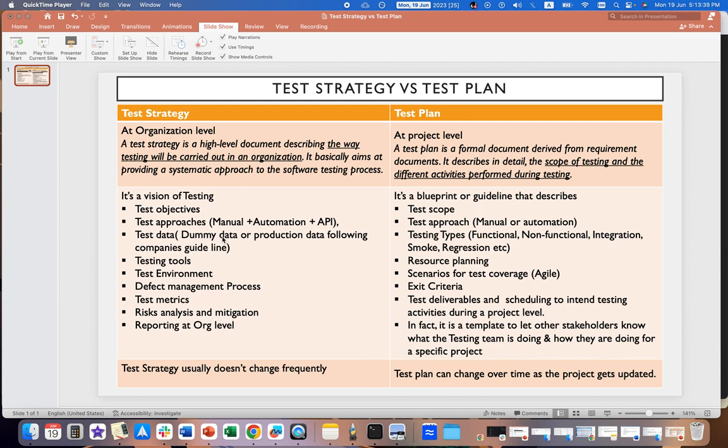how you are going to create the test data, store it, back it up, test data backups, and what sort of dummy data we are using, if we are using any production data, how the masking should happen, and what are the guidelines from the company for using the production data, and if there are any test data creation tools available. All that sort of information should be available under the test data section.